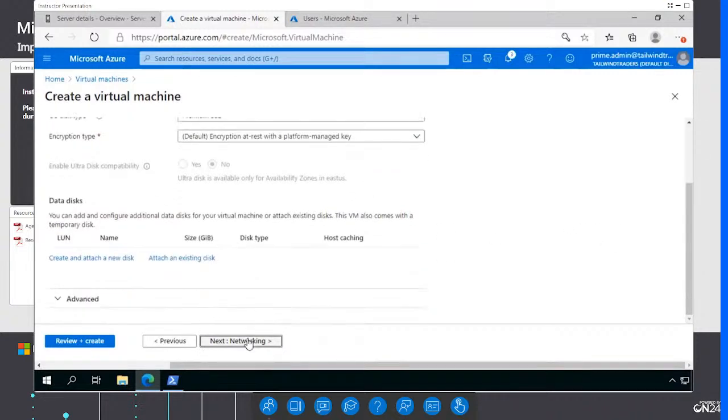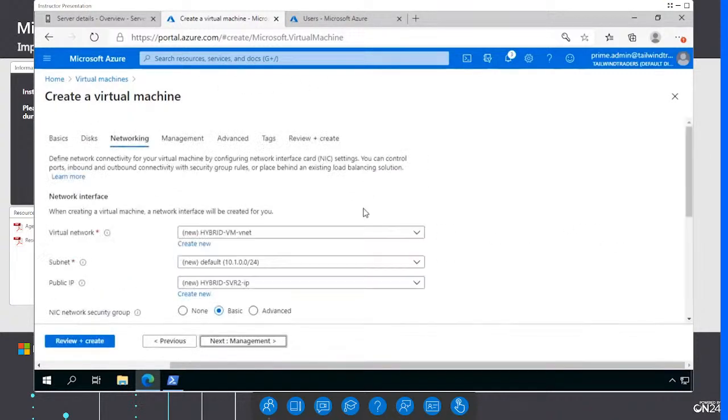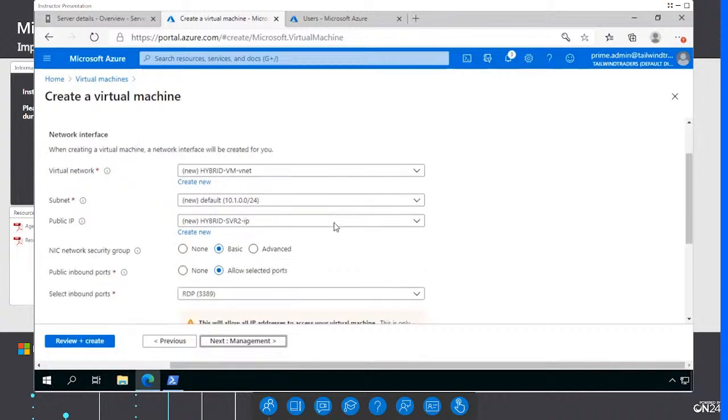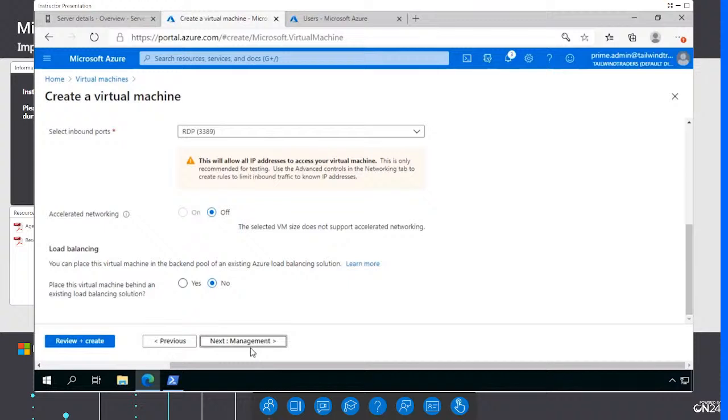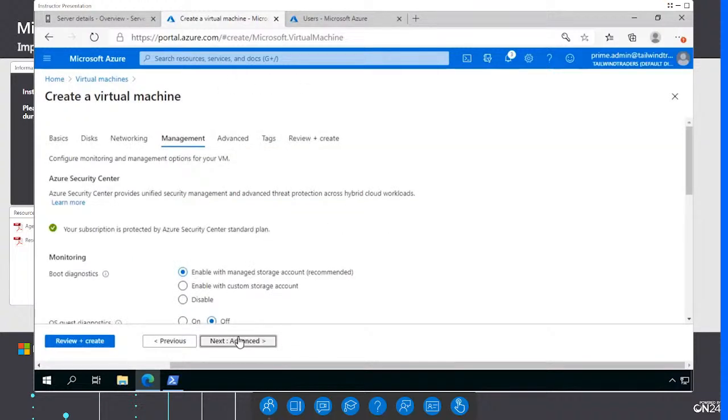There's nothing in particular we need to change here, so we'll just leave this at the defaults. And here again for the virtual network and all of these network settings, again, 3389, yes we know. We'll leave it on for this demo. The management tab is where we need to change some settings, and we need to change them when we create this virtual machine.